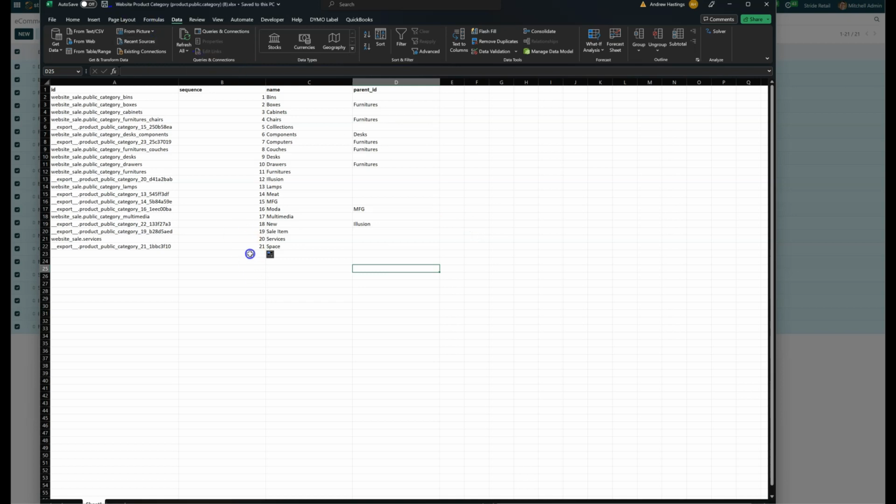But before we do that, let's go ahead and add a new item. And we'll call this toys. And you can see that I don't have an ID. So this is going to tell the system, hey, it doesn't exist. Go ahead and create it. So I'm going to go ahead and save this.